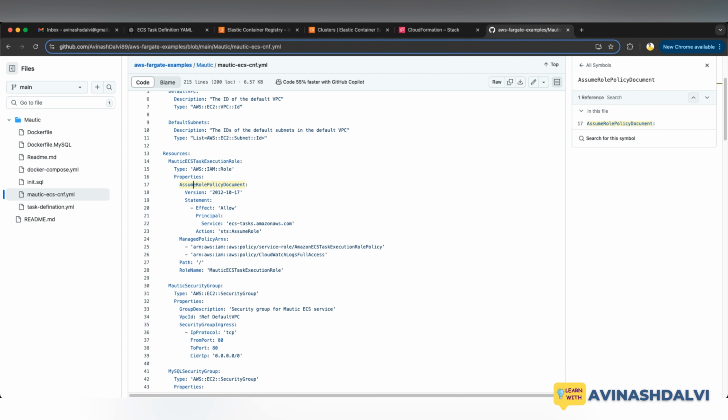The type will be IAM role and the property will be the assume role policy. We'll attach two policies which I mentioned earlier, which will be the Amazon ECS task execution policy and CloudWatch full access. Why do we require CloudWatch full access?